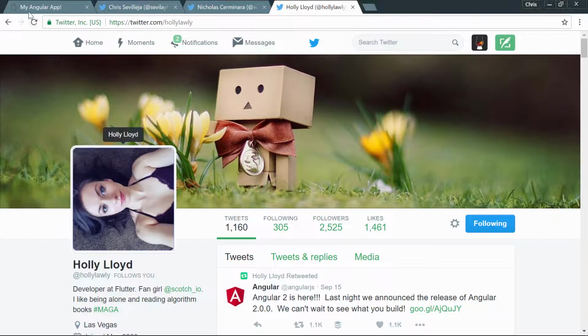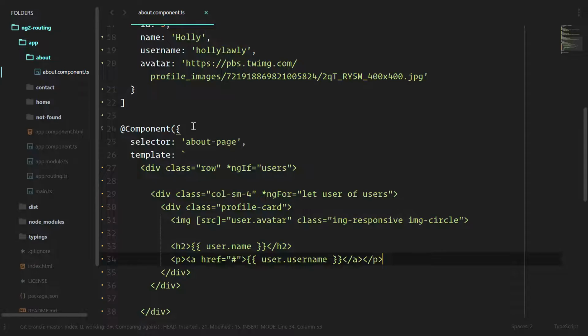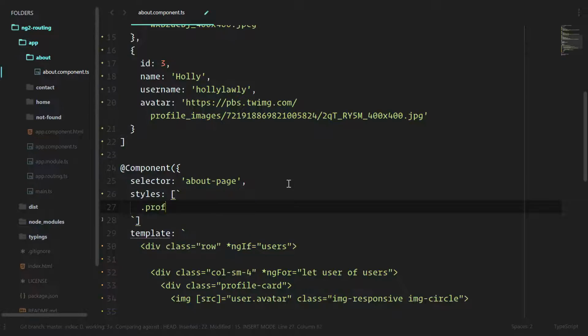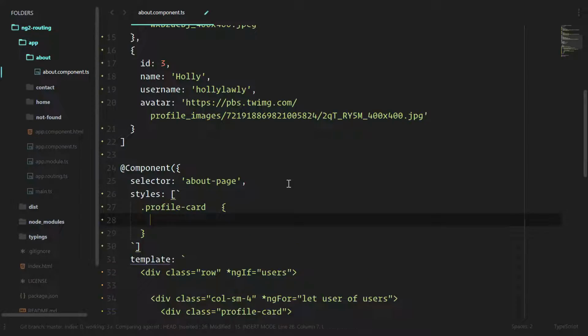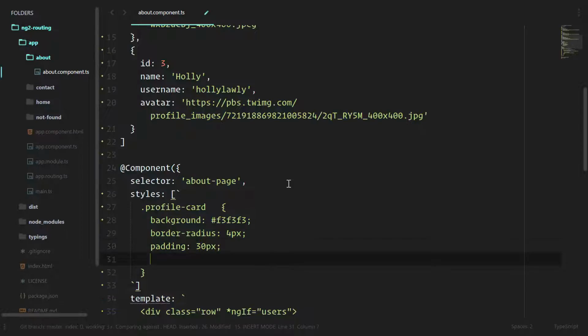Let's take a look in our browser. Perfect. We have our list of 3 users, and these links don't go anywhere yet since we haven't bound routerLink to it yet. Let's style this a little bit. And we'll style that profile card. We'll give it a quick background of a very light gray. And we'll do a border radius of 4 pixels. Some padding on there. And make sure everything is aligned in the center.